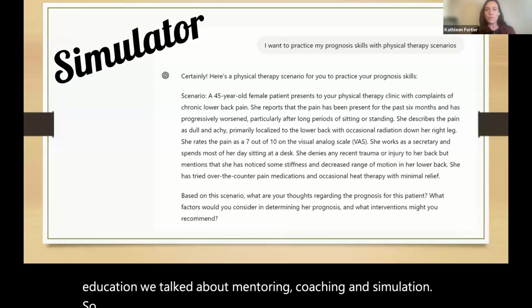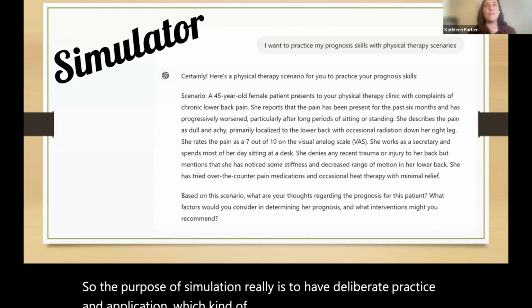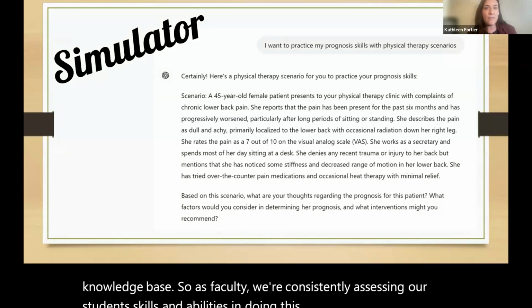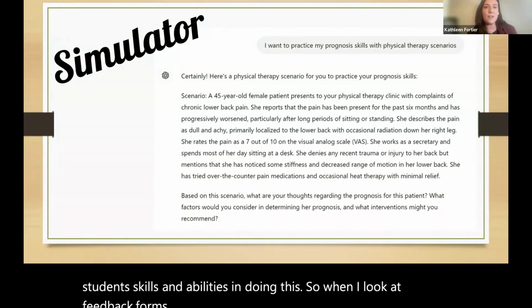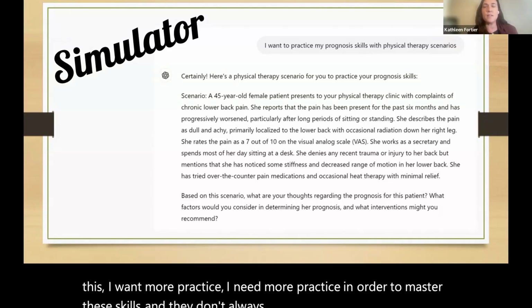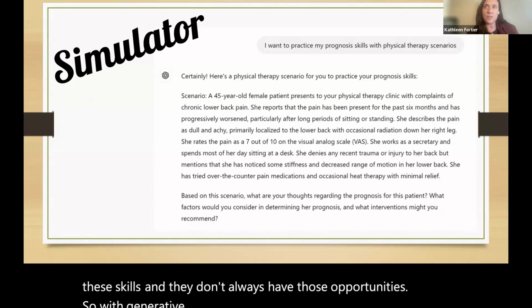So the purpose of simulation really is to have deliberate practice and application, which promotes that transfer of knowledge base. As faculty, we're consistently assessing our students' skills and abilities in doing this. So when I look at feedback forms and weekly goal sheets of our students, I often see this: I want more practice. I need more practice in order to master these skills. And they don't always have those opportunities. So with generative AI, I utilize this as a resource.